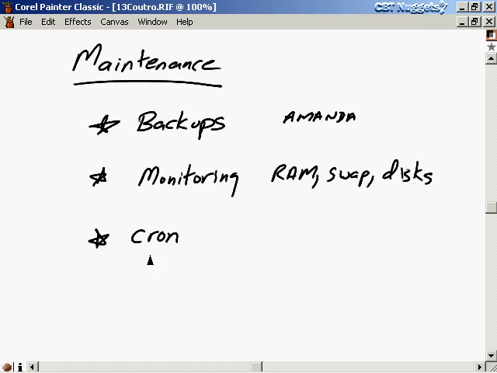Okay, and the cron program can run whatever you want. It can run backup scripts. It could run some monitoring script if you wanted to check out your swap space usage at 2 in the morning. You could have some little script that did that, and cron could run it. All right, and you could check out the results in some log file the next morning. All right, so this is the basics of maintenance issues.